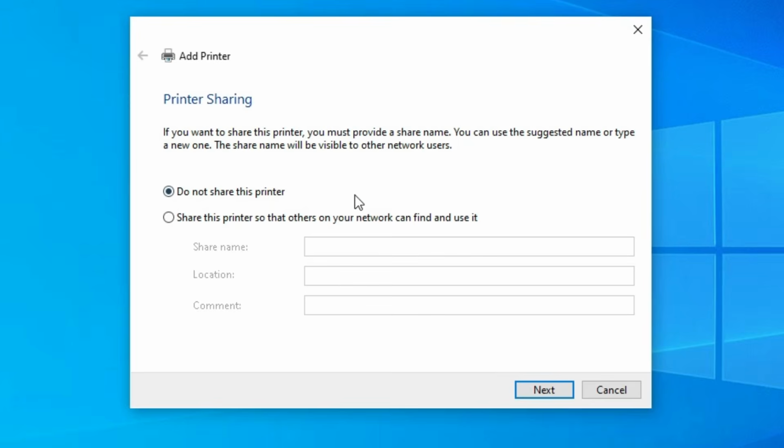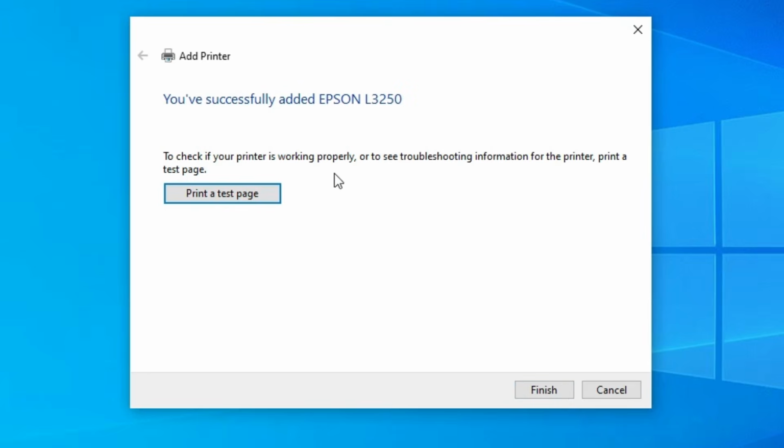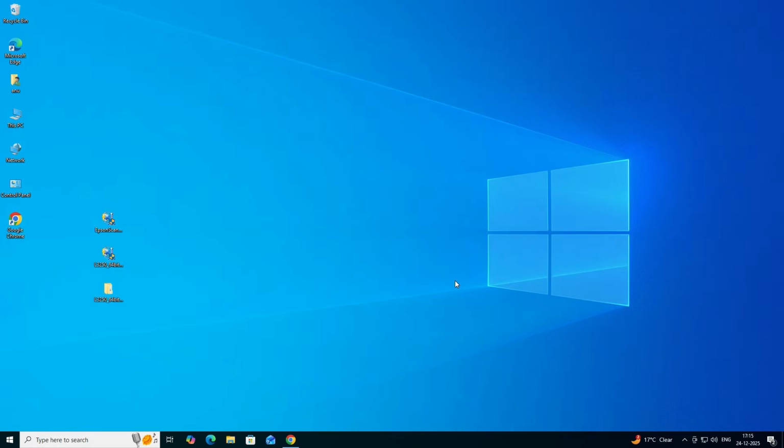If you want to share this printer in a network, then select the last option. I don't, so I select Do not share this printer. Click on Next. If you want to print a test page, then click on Print a test page, or click on Finish.